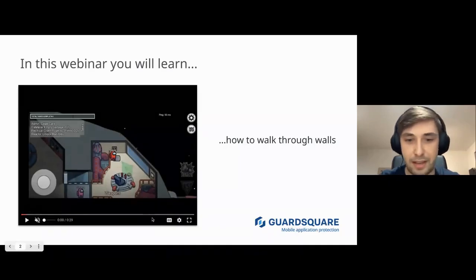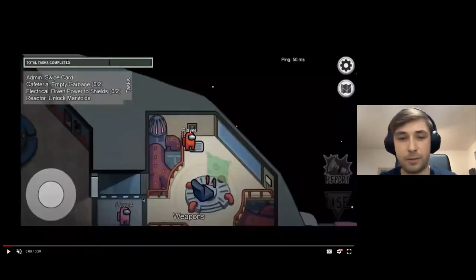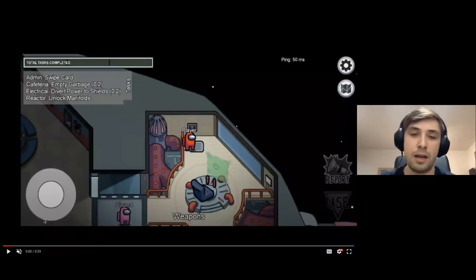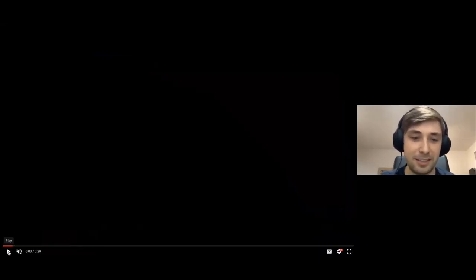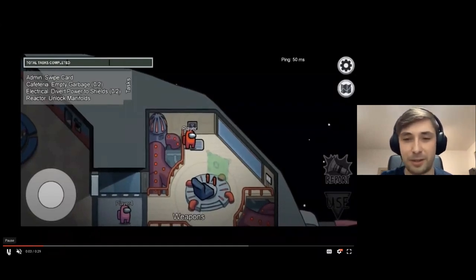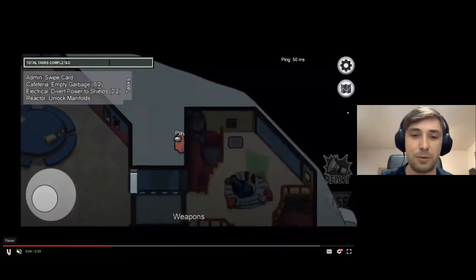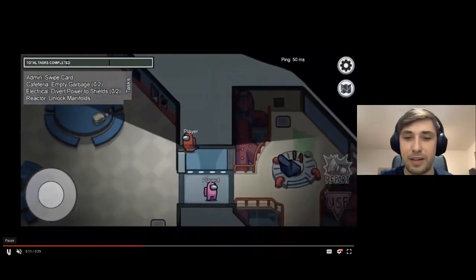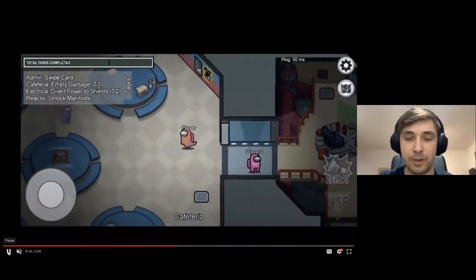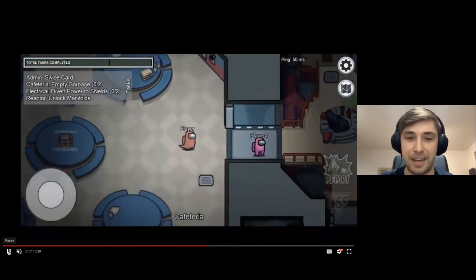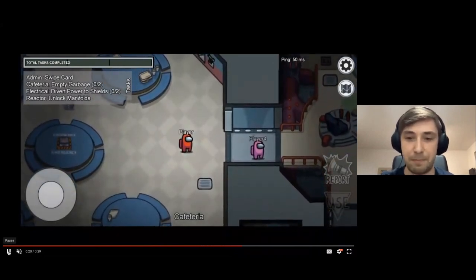Here we can see Among Us. That was quite a popular game in 2020. And we are that red player in the center. Obviously, we are not allowed to just walk through walls. But an attacker can do that, and it's pretty simple. We just need to turn into a ghost, and once we are a ghost, we can just cross any wall. So firstly, we go through the wall, and once we are on the left side of the wall, we can switch back into being a human and continue with the game.